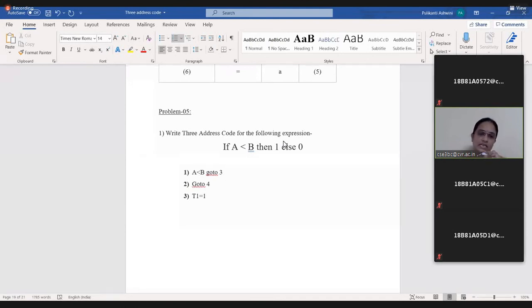In the first statement, it will check the condition, whether A is less than B or not. If A is less than B, go to 3. It needs to jump to the label called 3. In the third label, I have assigned the value 1 to a temporary variable called T1, so that it should print that value.